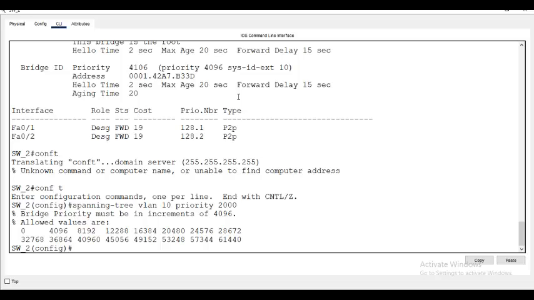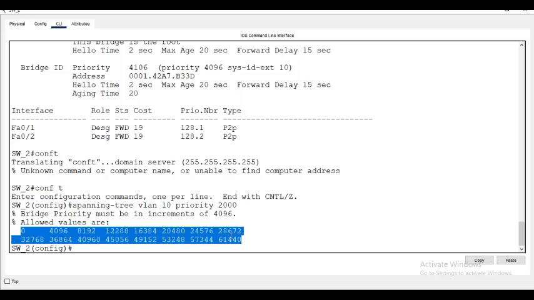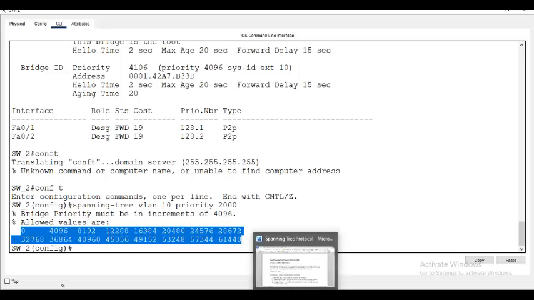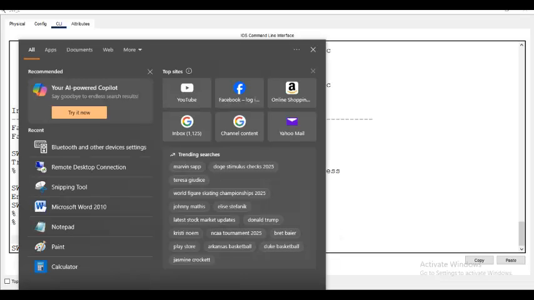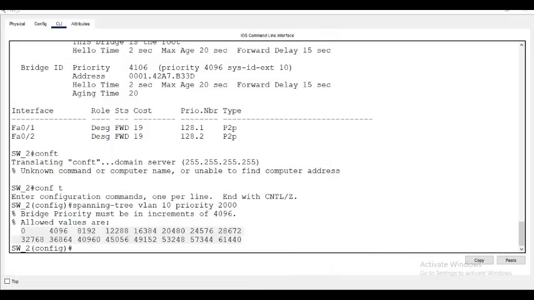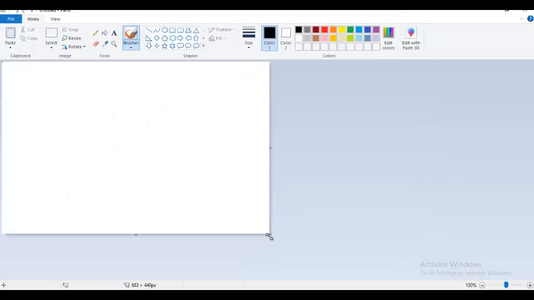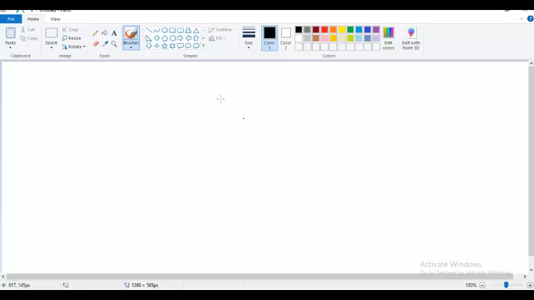4096. We need to understand, why not some other number? Why only this sequence? Why is it only an increment of 4096? You see, there are 16 bits in the bridge ID.